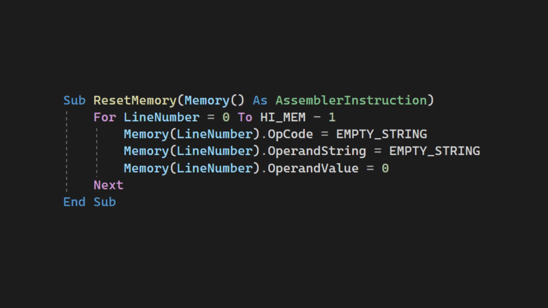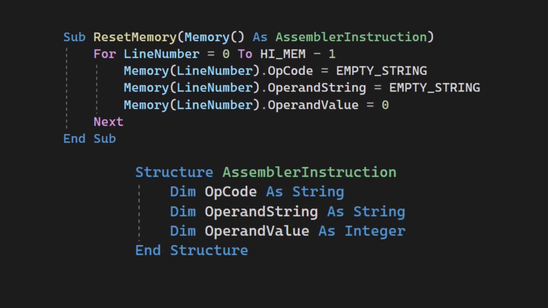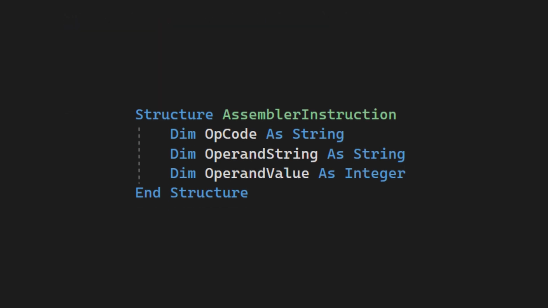Right, now that we understand ResetSourceCode, we can start learning about ResetMemory. ResetMemory works on a very similar basis, except each piece of data in an index of memory is part of the AssemblerInstruction data structure. Here are the 3 fields of the data structure. One of these names is a bit misleading, but I'll get into that in a second.